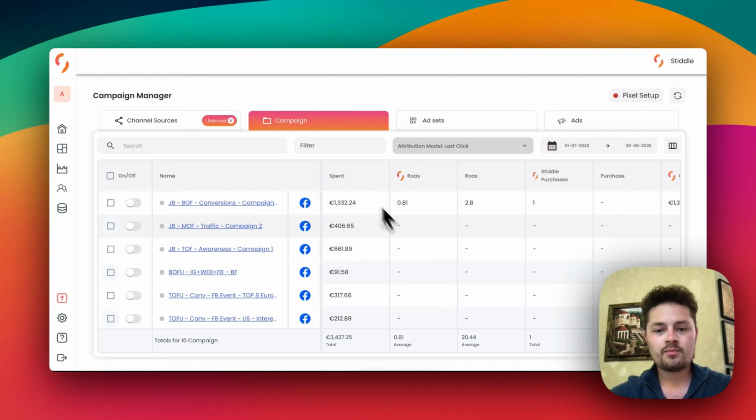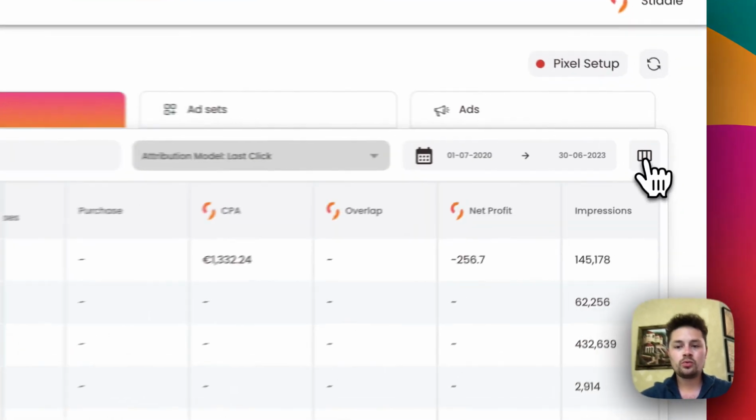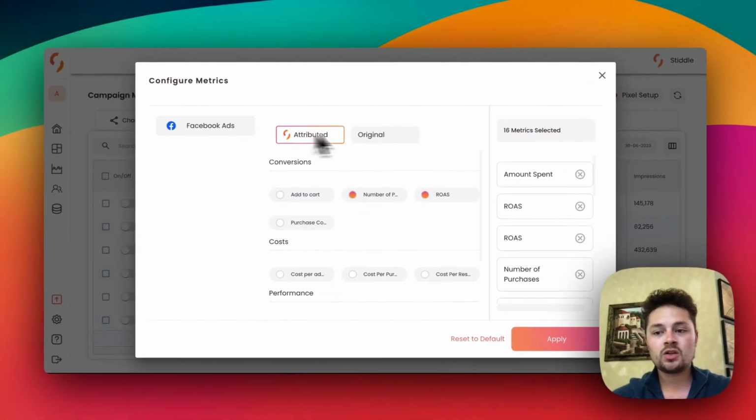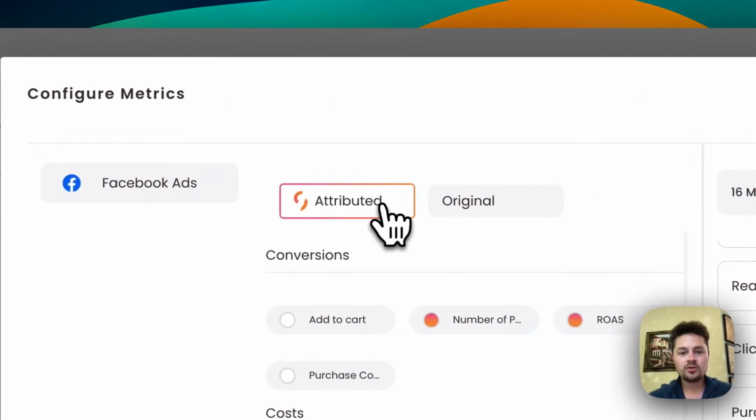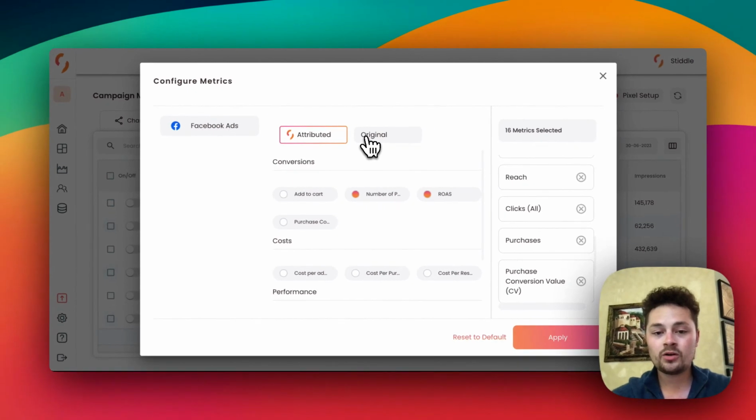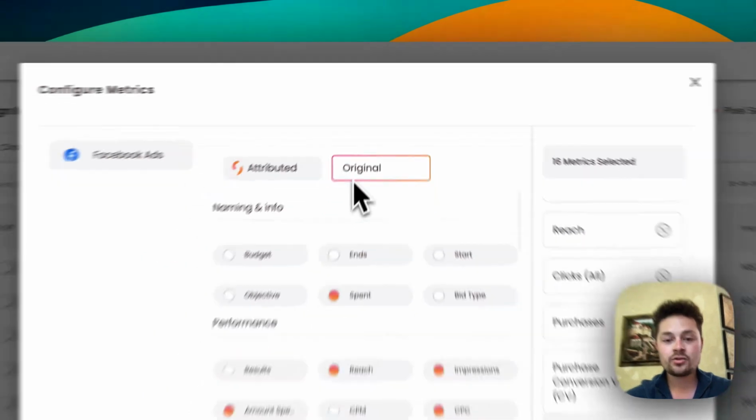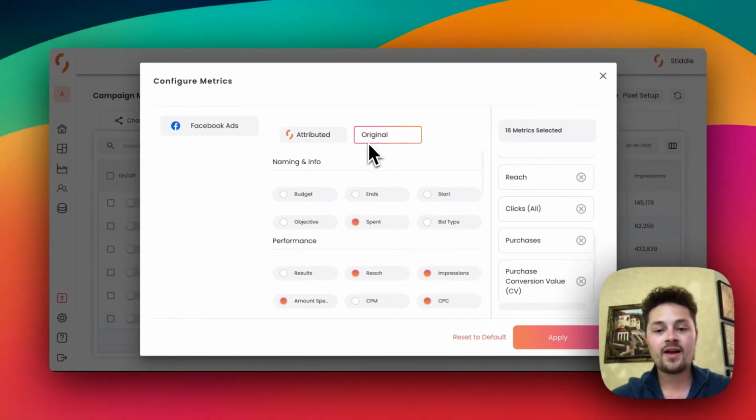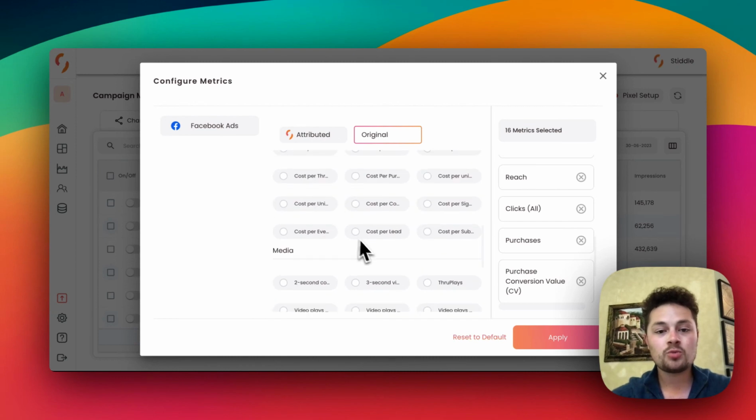You're going to see your campaigns. You're going to see all your data again. At any point you want to add a new metric or change a metric, you can just go ahead and click on that little button here. You can see all the metrics that are currently enabled. You have your Stiddle pixel attributed metrics, the ones that are 30 to 40% more accurate using our first-party tracking technology. And then you have just your average metrics that are being pulled through your native ad platforms. So these are what the ad platforms are reporting. So in this case, Facebook ads.